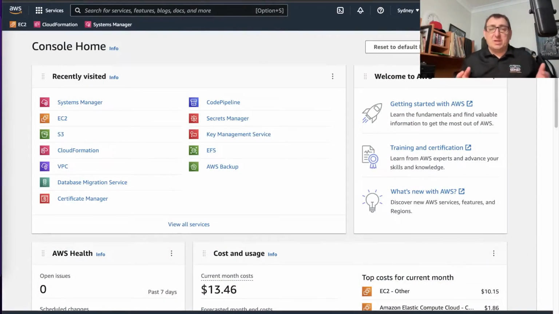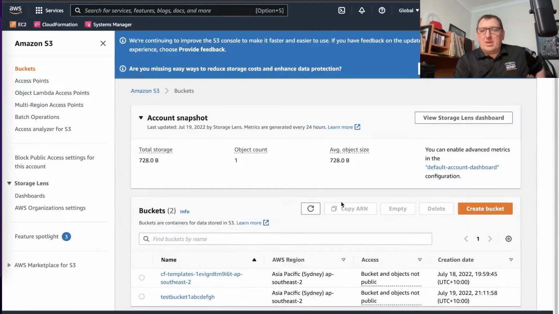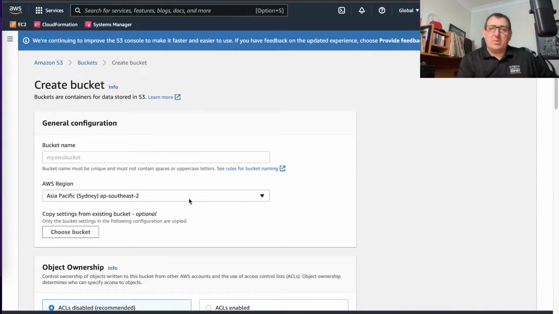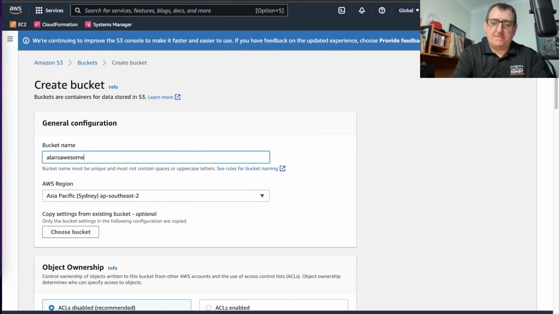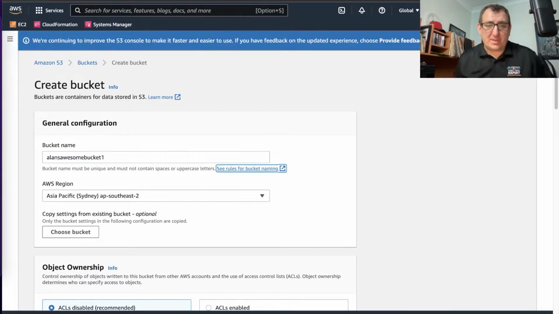So what we're going to do is go into the console and create an S3 bucket straight from S3. This will be the first way of creating a bucket. If we go down here, we click on S3, and then we go and create bucket. Then we just put in our bucket name. I'm going to put in Alan's Awesome Bucket 1. Let's hope no one's taken that. I'm in luck.